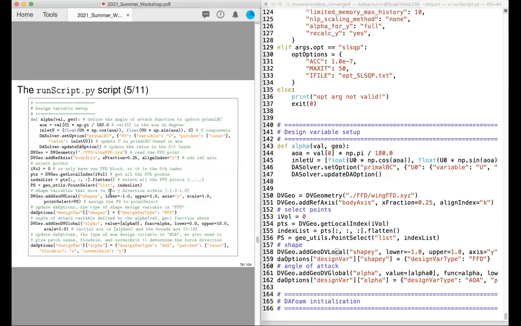Well, let me use this to explain because my font size is a bit large. So we select the first FFD block and select all the points in this block and give them to this variable, say DVGeo addLocalDV, add geometry design variable, local variables, which means all the points can move.